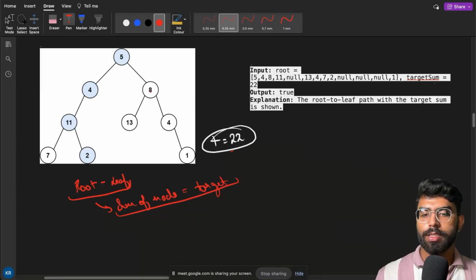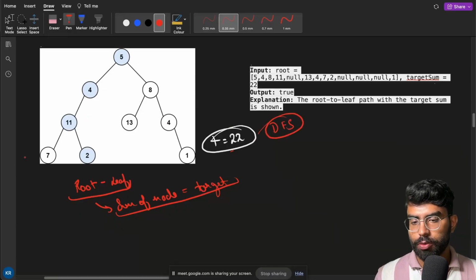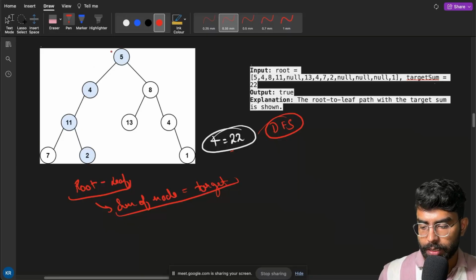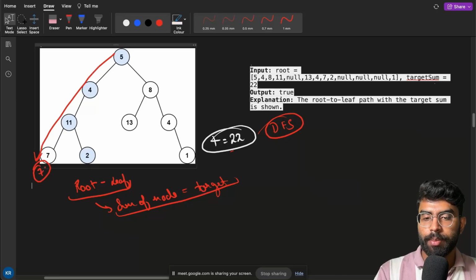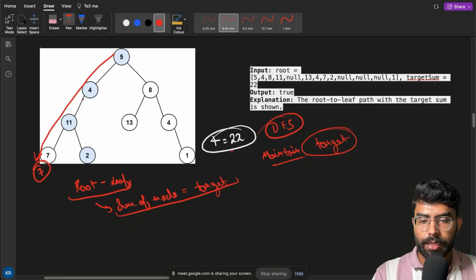Okay, let me explain. See, what we will do, we will apply DFS, correct? As we go down, we will go here, let's say. We are at 7 now, but while going we will be checking one thing. We need to maintain the target, right? See, let's say we are at this point. Now what should be the target here?